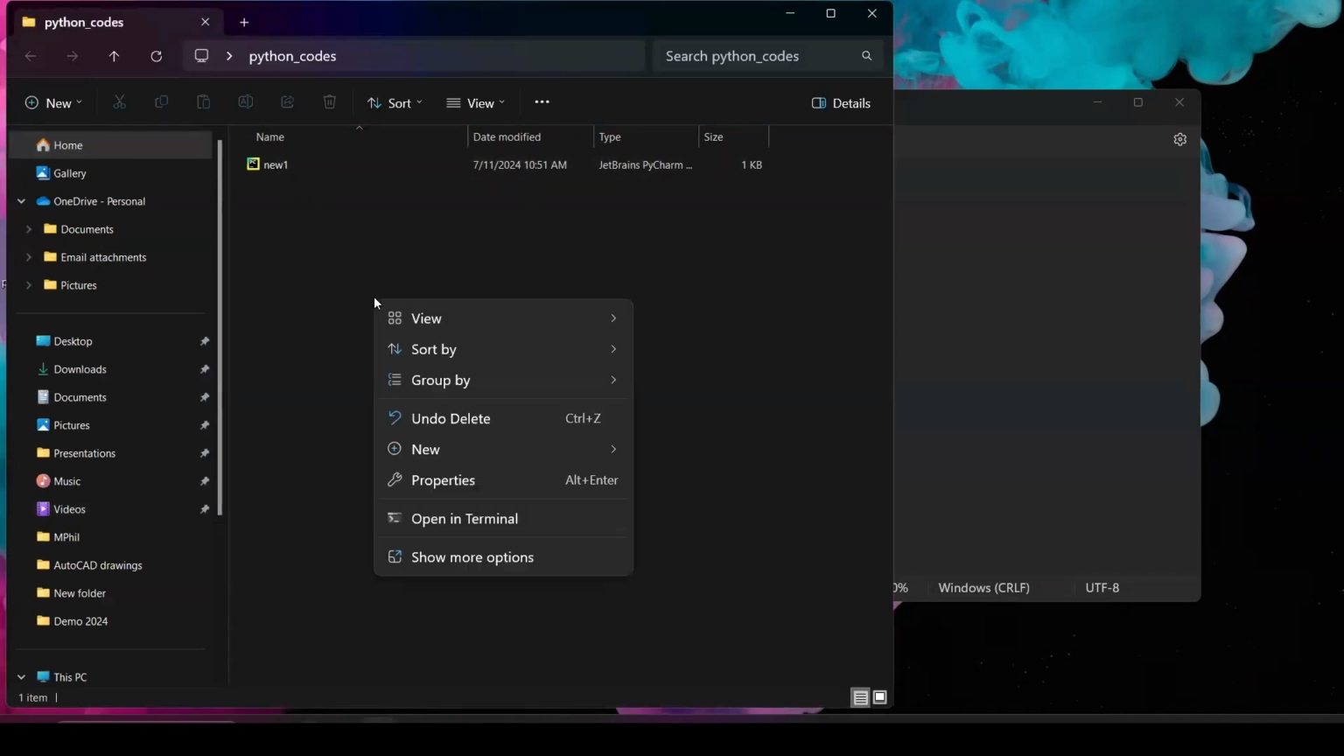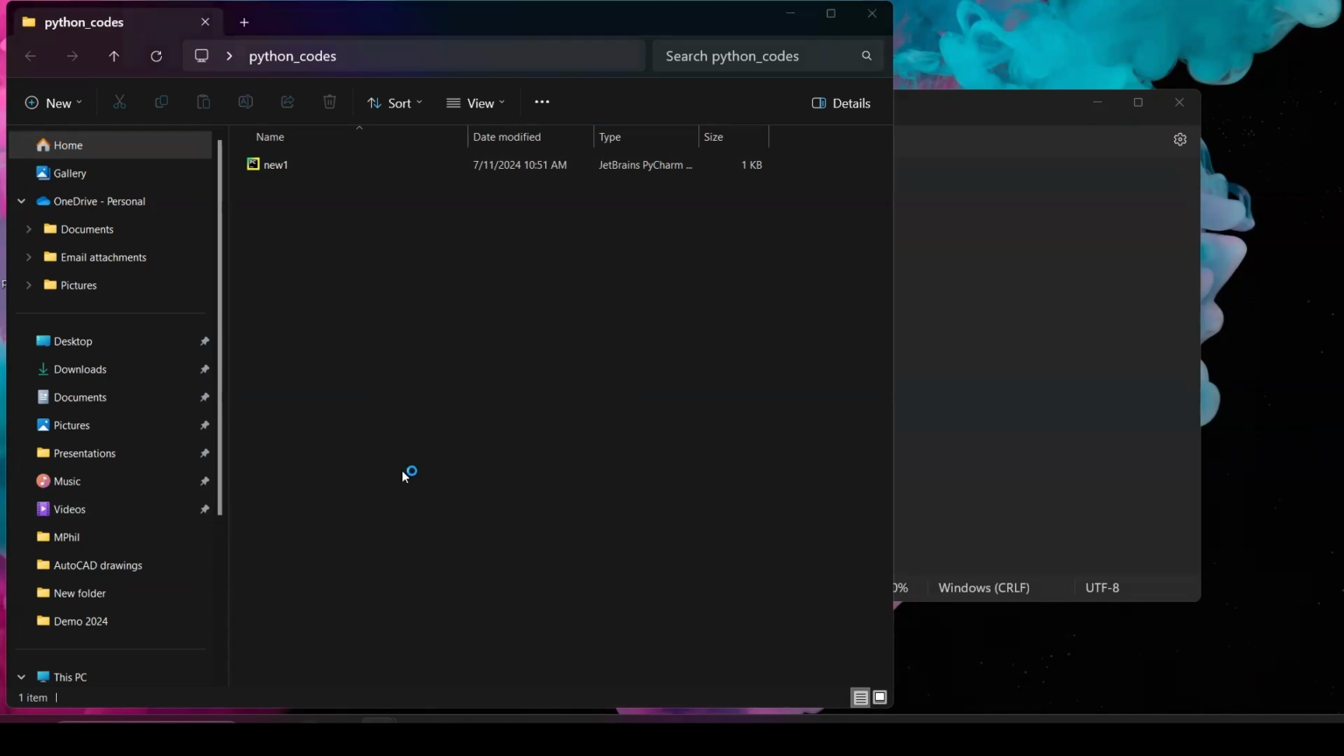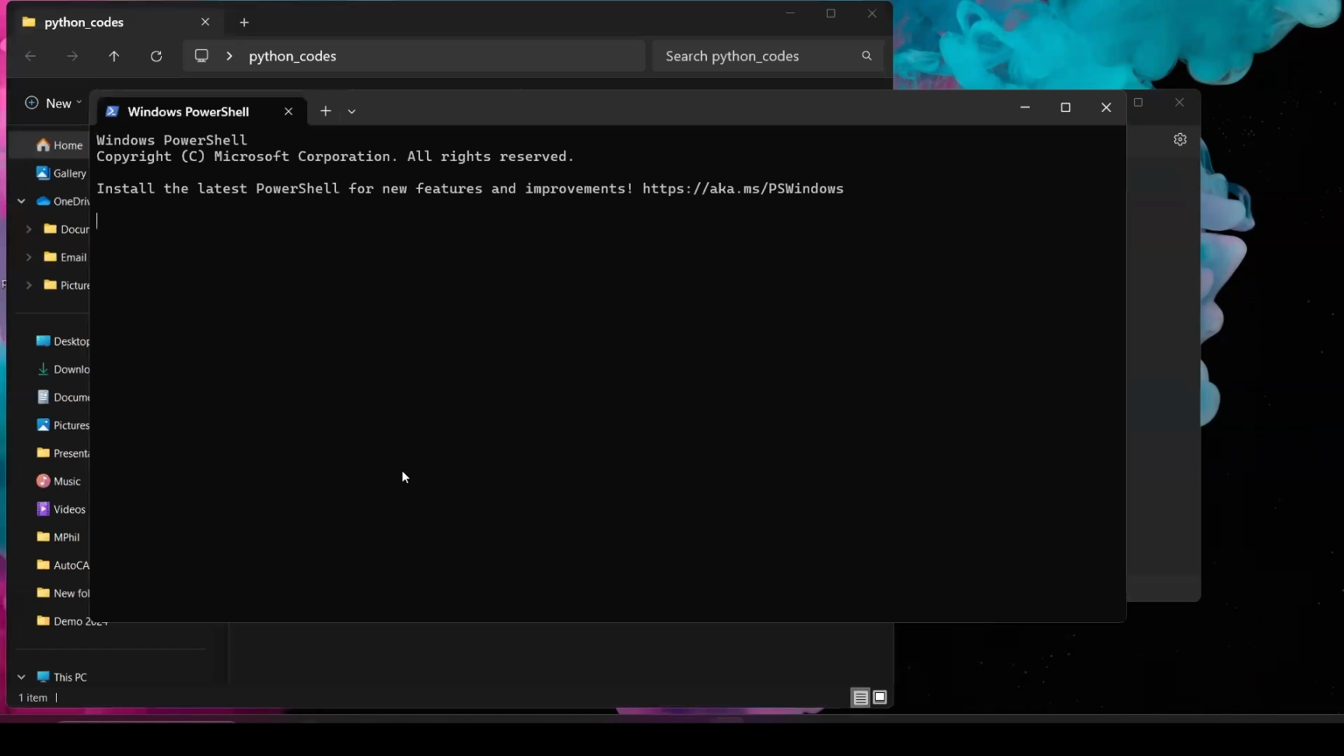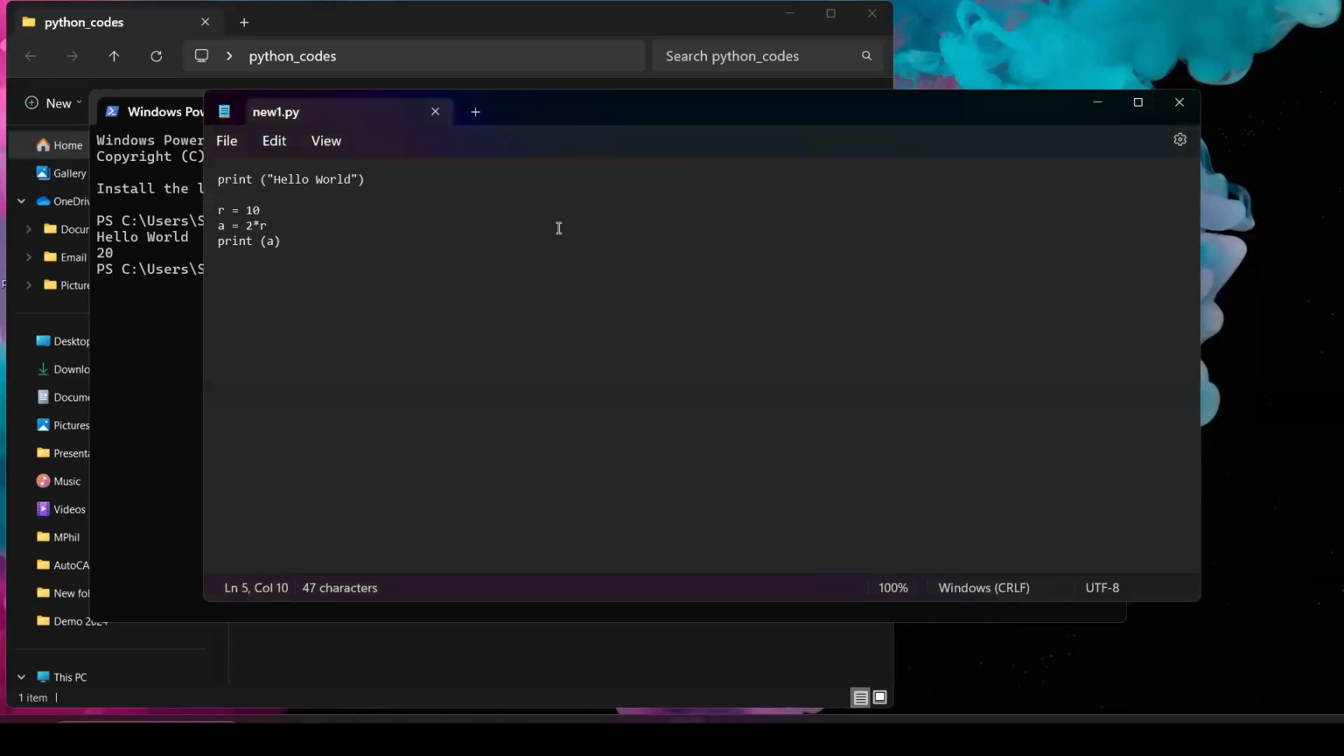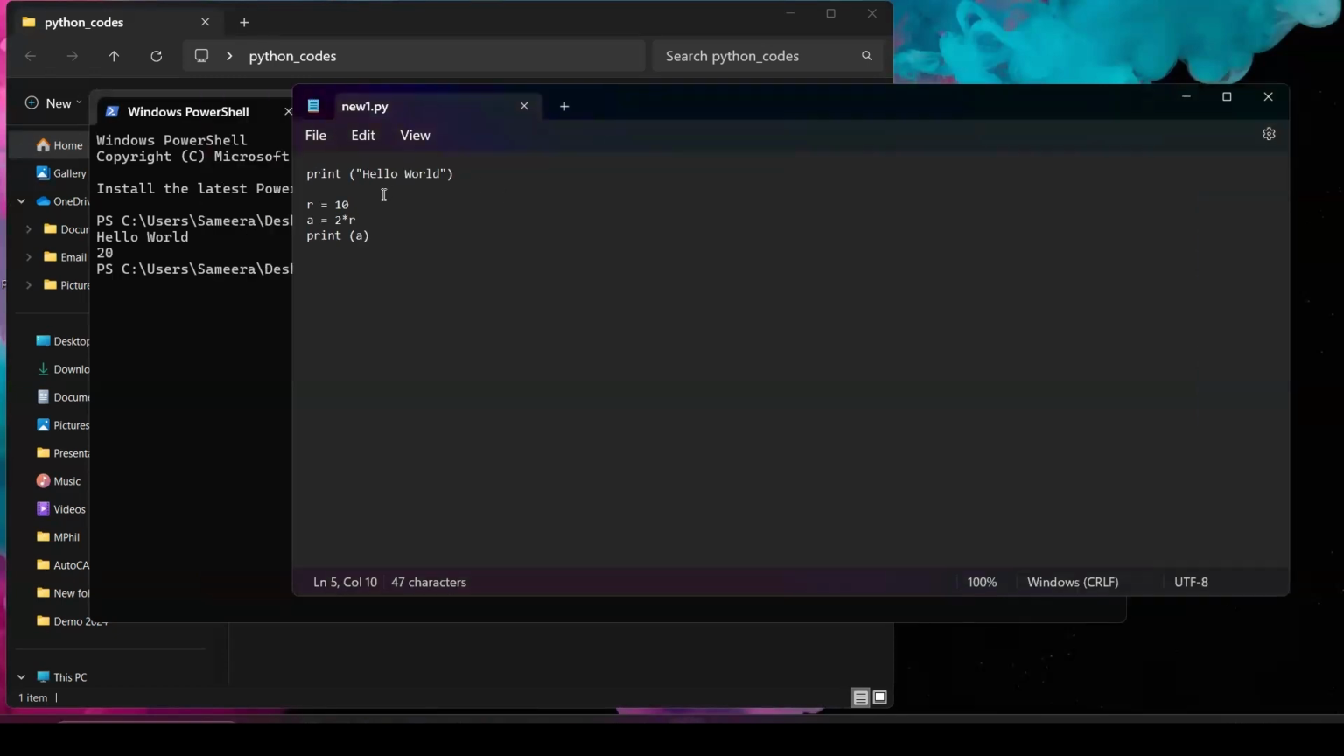Then I right-click in this folder and choose open in terminal. So you can navigate to this folder, or you can open the terminal directly in this folder. Then I'll type python, then the file name, and press enter. It will give me the output for this file. Now I have the hello world output as well as the calculated output from here.